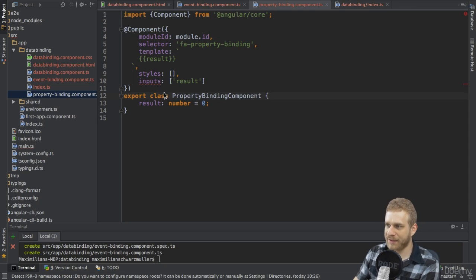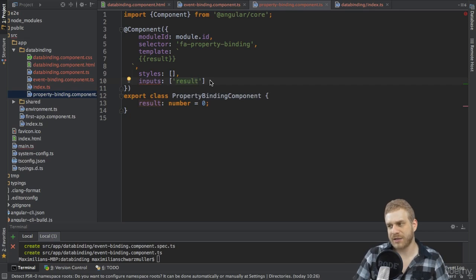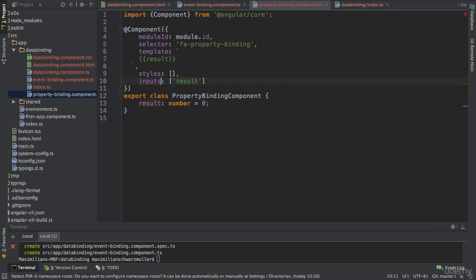As you can already see, I'm getting this underlined, and I get an error by TSLint telling me that this is a bad practice and I should use @Input. The same would be true for outputs. So while you might do this, and you can, it's a better practice to, well, revert this and use the @Input decorator here like before.